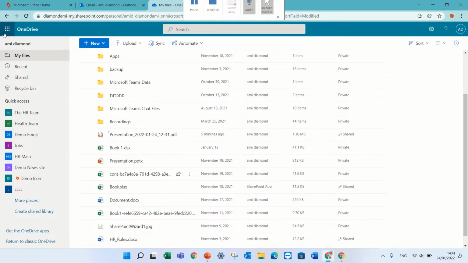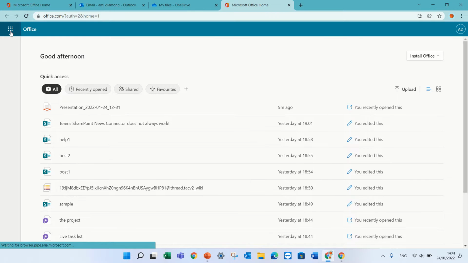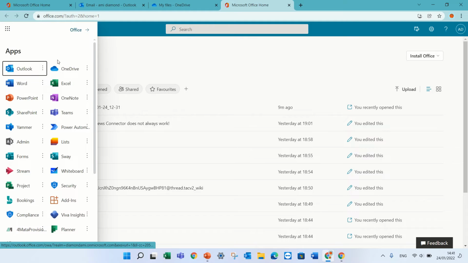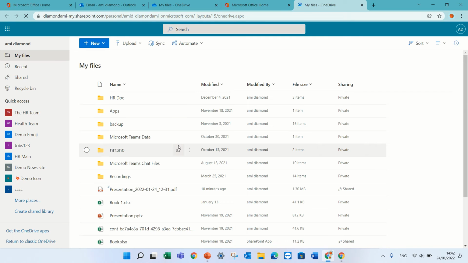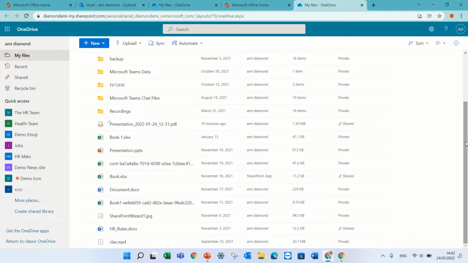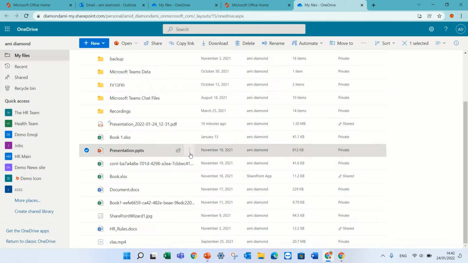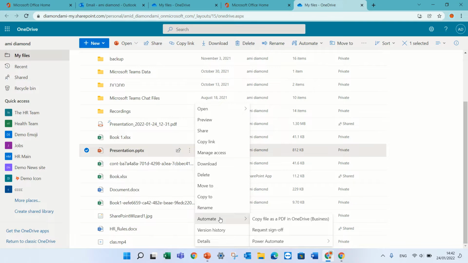So I'm currently in the home office, and we will choose in the nine dots OneDrive. And here I see all of the folders and files. Let's say I have a presentation here. I'll mark it. I'll click the three dots, and under automation, I have a copy file as PDF. It will start a flow, which will eventually convert this PowerPoint to a PDF.